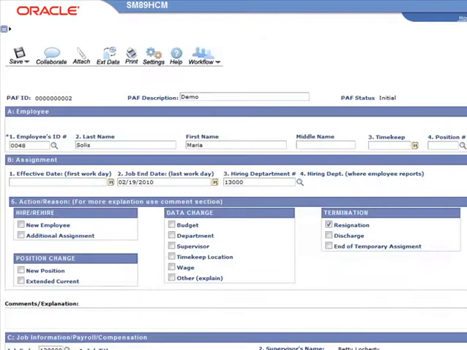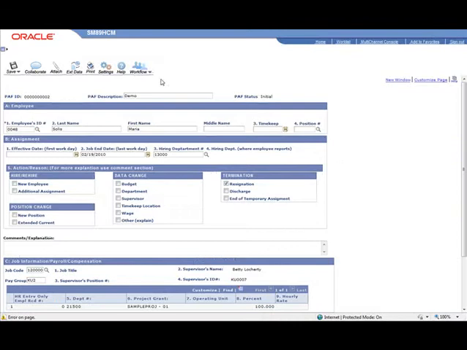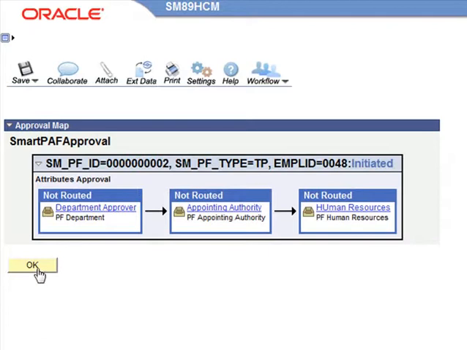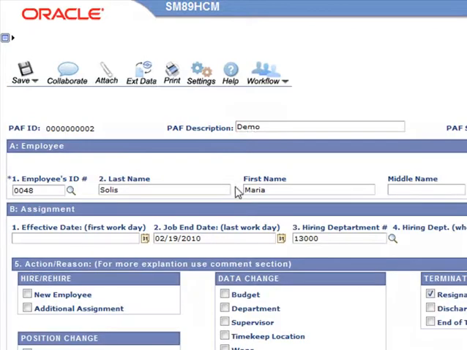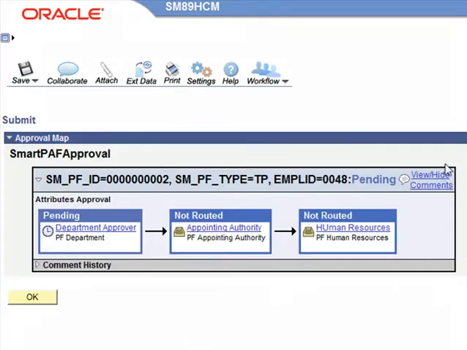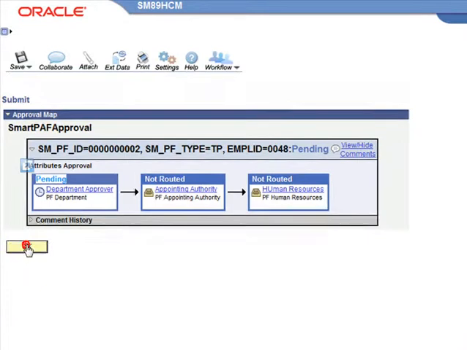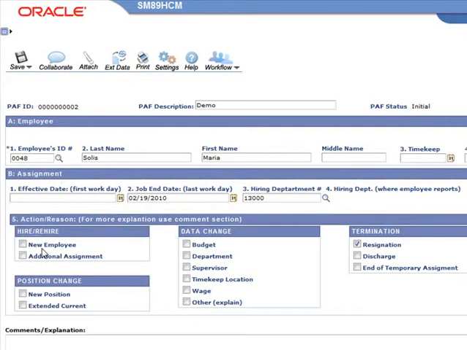Workflow is another smart framework that we've configured for this PAF. As you can see, you can preview the workflow path prior to submitting. Then you can submit, all from the same place. Once submitted, the status will change to pending, awaiting the next approver to take action.